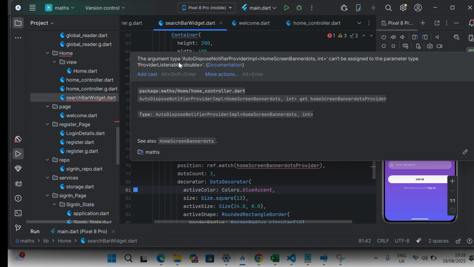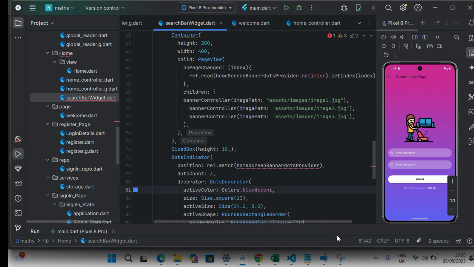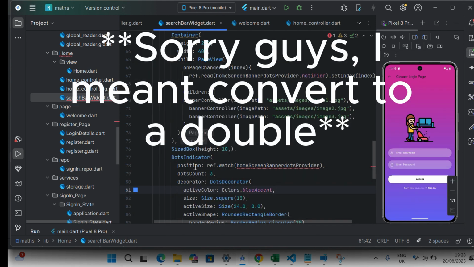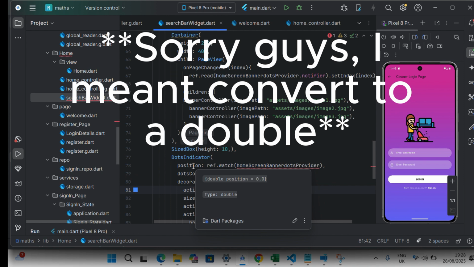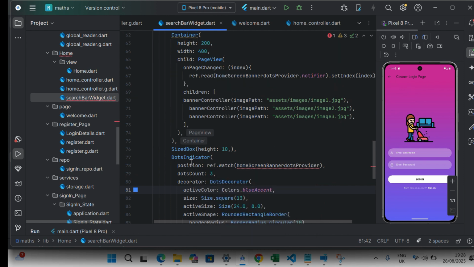The argument type AutoDisposeNotifierProvider, which is this, exposes an integer, and this cannot be assigned to the parameter type provider listenable double. So this is very simple. In order for you to solve this issue, since this provider exposes an integer and the position here is a provider listenable double, you have to convert this to a double.